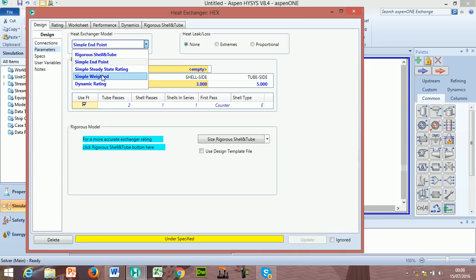Now, for the simple weighted, this breaks it into different heating curves, and for each of the heating curves, different UA and LMTD are calculated. So at the end of the calculation, it takes the average, which makes the value more efficient. Okay, so I love using the simple weighted heat exchanger model. All right, so I'm going to change this to the simple weighted heat exchanger model.